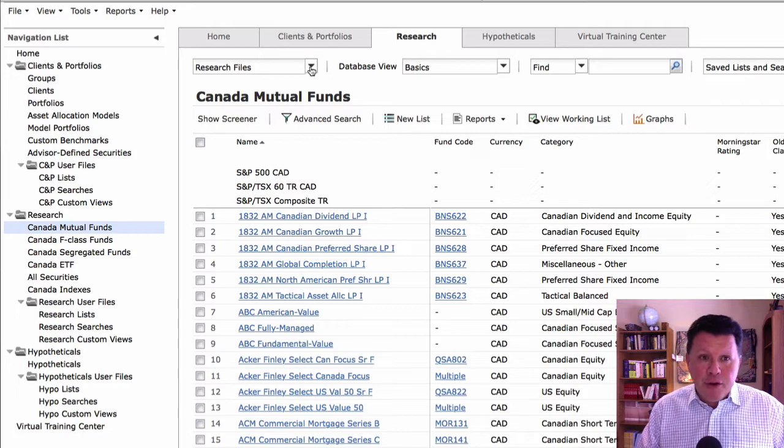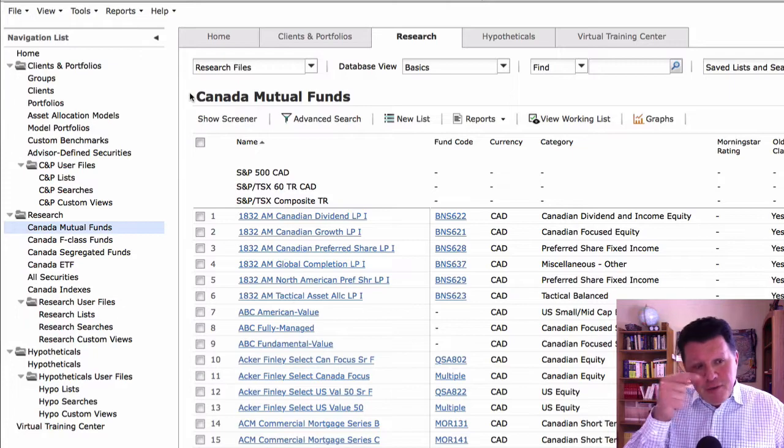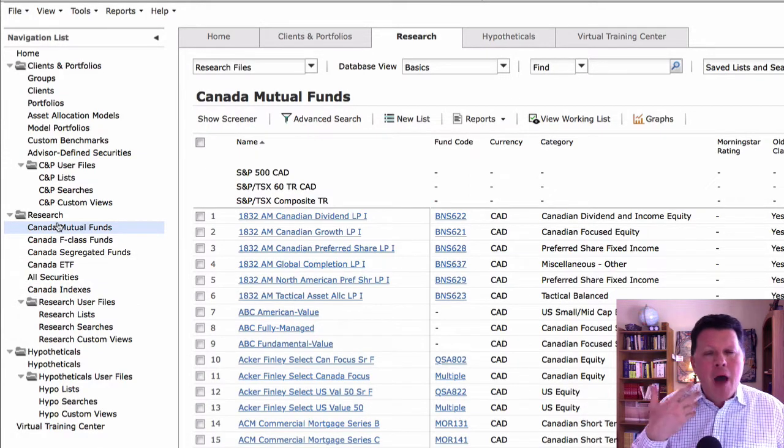And from there we can go into, you see there, mutual fund, F-class, SEGs, Canadian ETF, all security and indexes. But you have the same things on your left here. That's why sometimes I like to toggle that out of the way, because you can do the same here. So it is a repetition. It depends on how you want to work with that. We'll come back to that later.